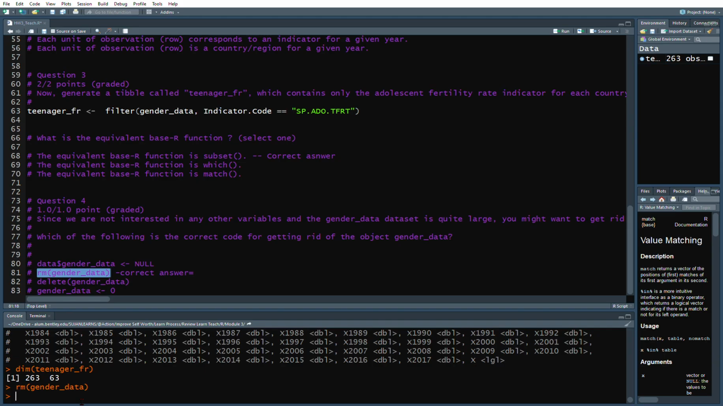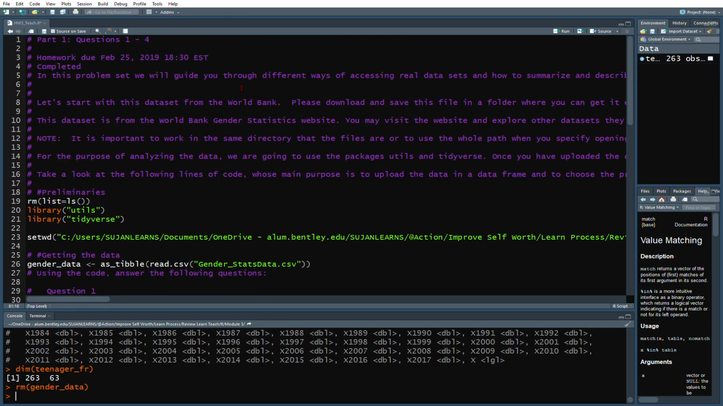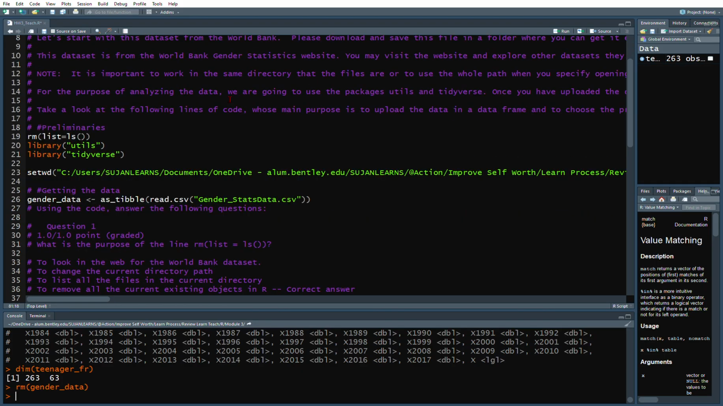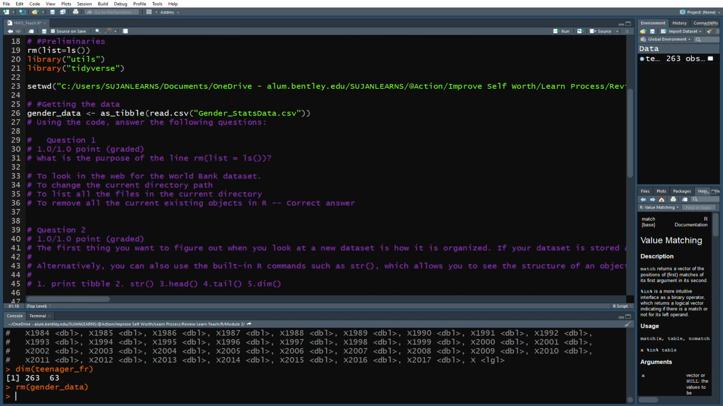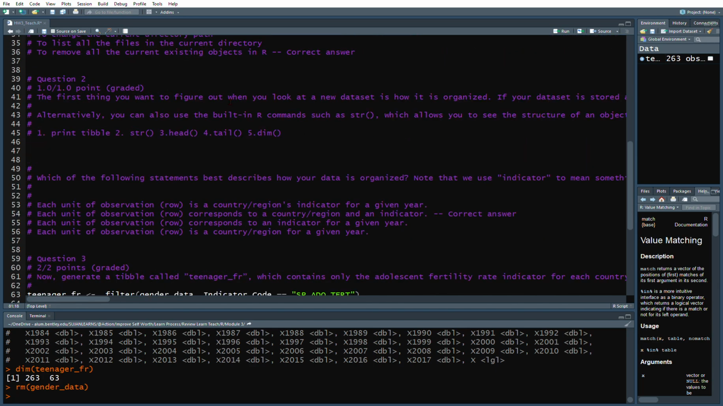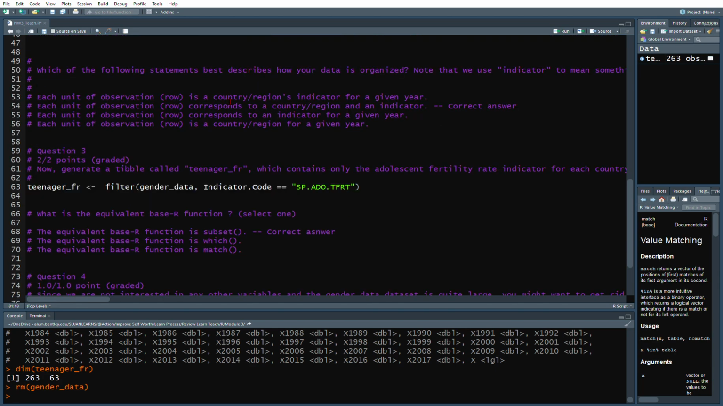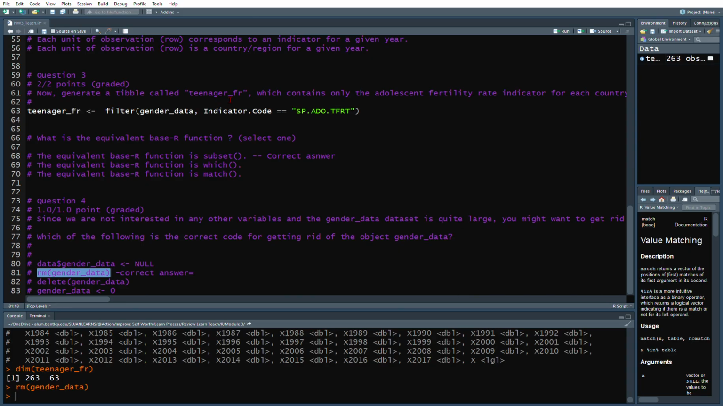Finally, let's quickly review what we learned today. We discussed the homework exercises for Module 3. We went through questions 1 to 4, learning how to get data and store it in memory, how to filter data, and how to remove the data from memory. These are the things we learned today.